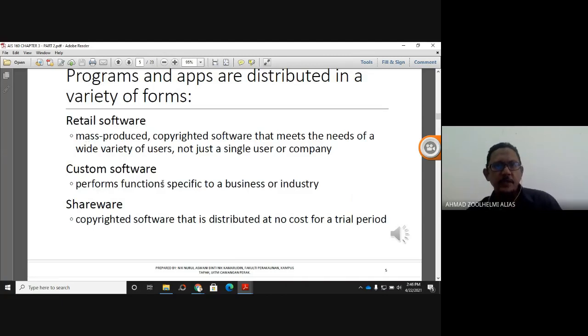Custom software performs functions specific to a business or industry. Katakan one company, one specific task to be done by using computer software. Okay, that one is called custom software. Normally, a company asks a programmer to design a specific software for them.